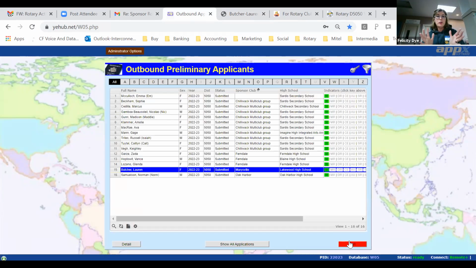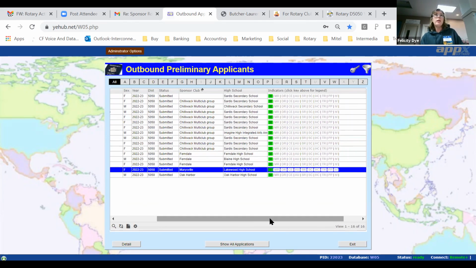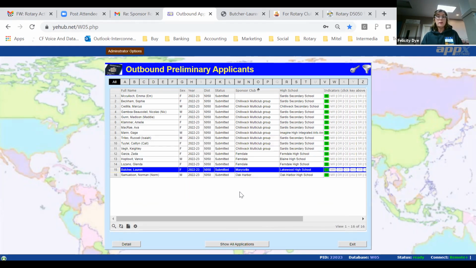So that's kind of the student. Now, as you can see here, these students have lots more green to fill in. So each one of these items is another document that they need to do. And you can go up here to the key in the top right-hand corner, and that'll tell you what all of those things mean. So if you look at your student and they're not green all the way across, you can go in and take a look at what they haven't completed yet and say, hey, you got to get this going.